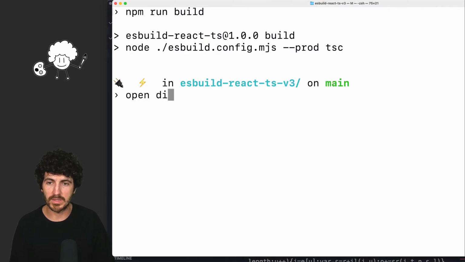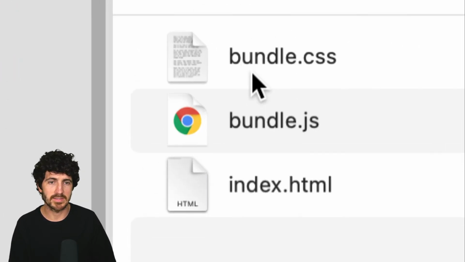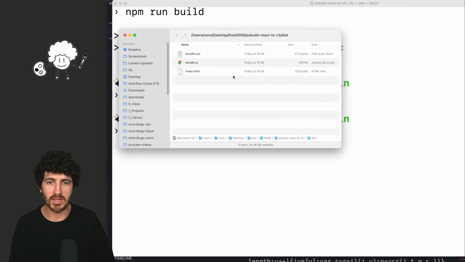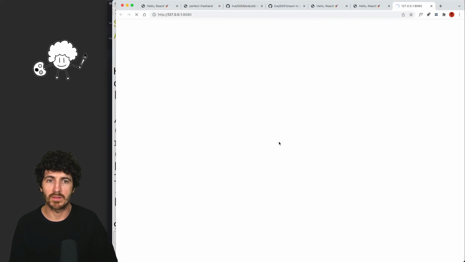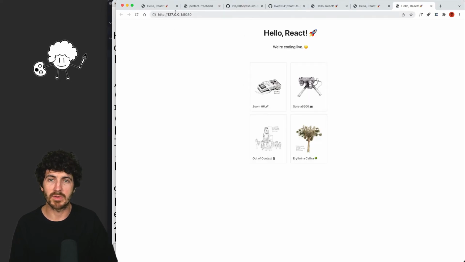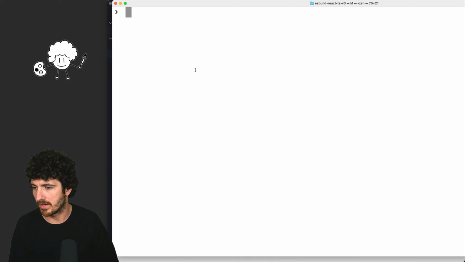So if we open the dist folder, as we saw last week, we have these three files: CSS, JavaScript, and HTML. And we can actually run an HTTP server for the dist folder and open it. And here we're serving the same application from localhost, right? So just three files that we need to run our application.